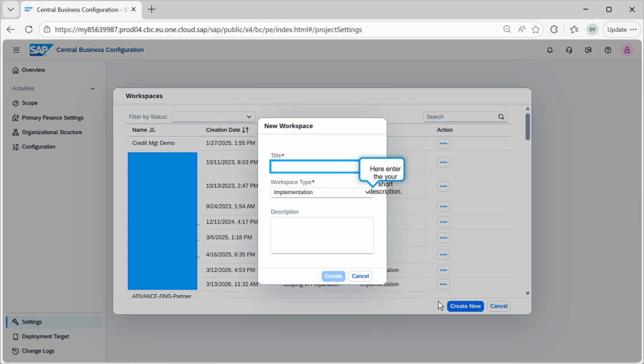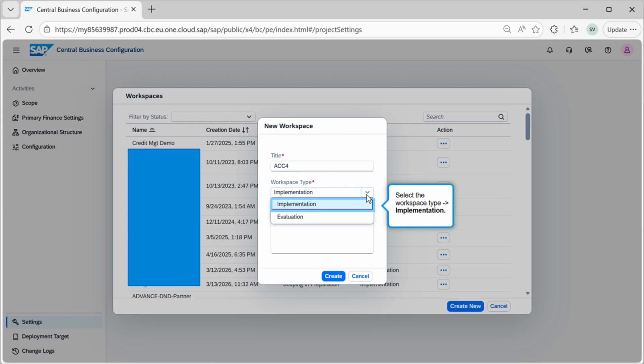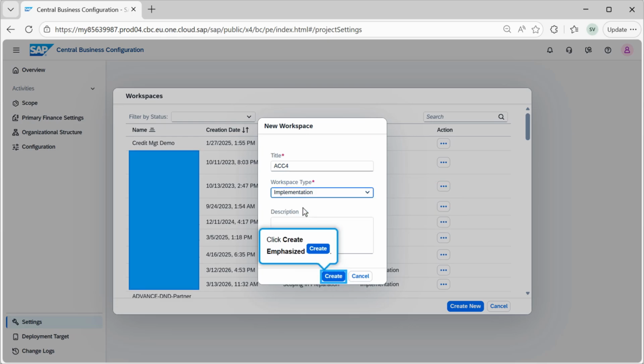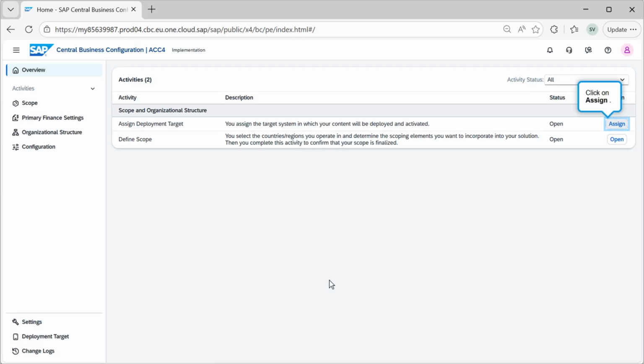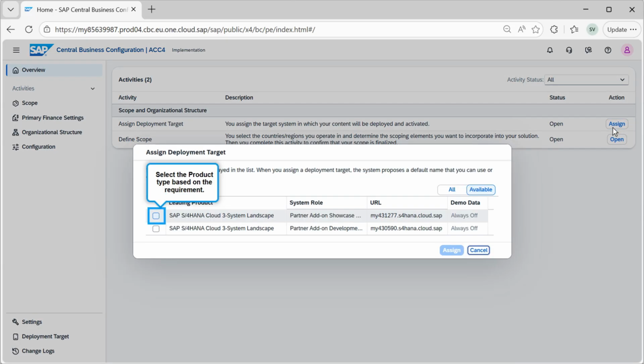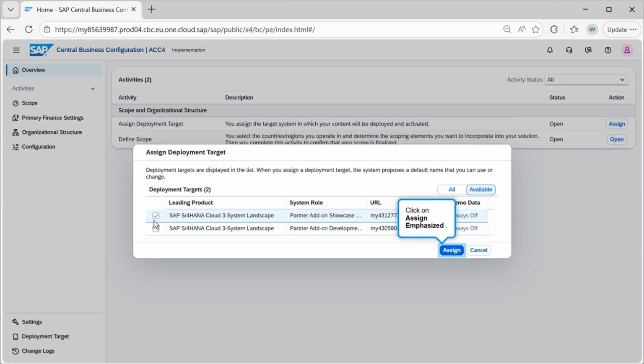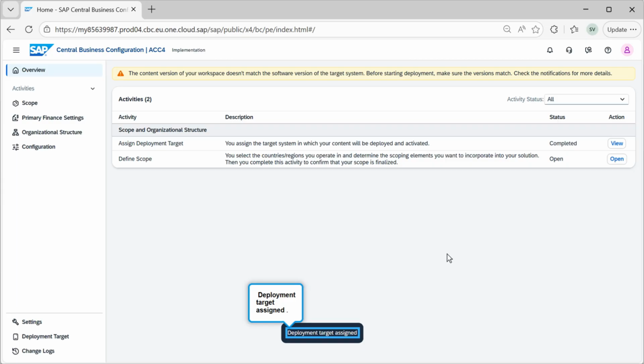Here you can give the title based on our requirement. For the time being I'm giving only 4 characters, ACC. For workspace type, you can use implementation and click on create. The next step is to assign the development target system. This is one of the licenses. It will automatically come once you click on assign. Here you can see the development target assigned.